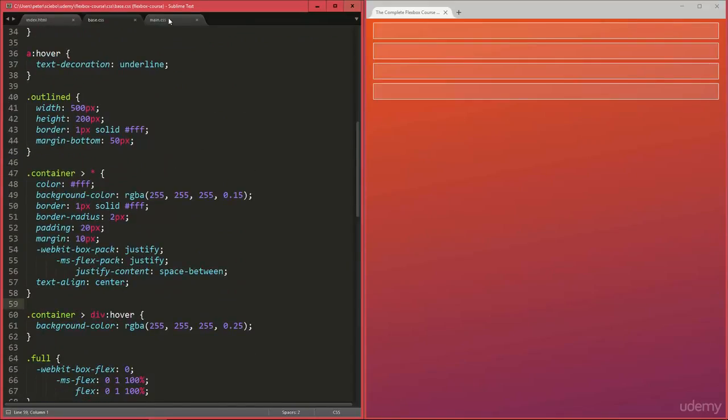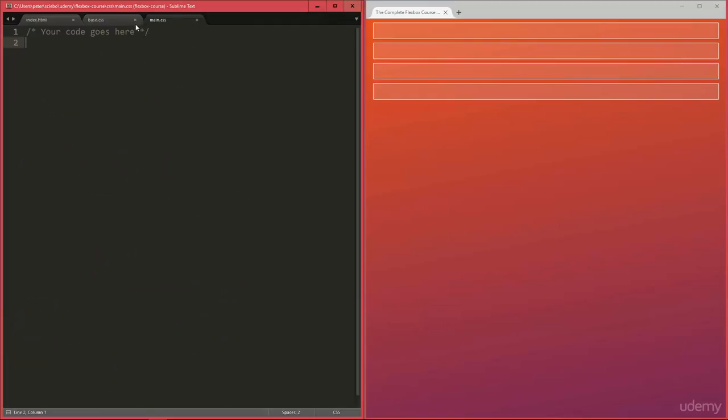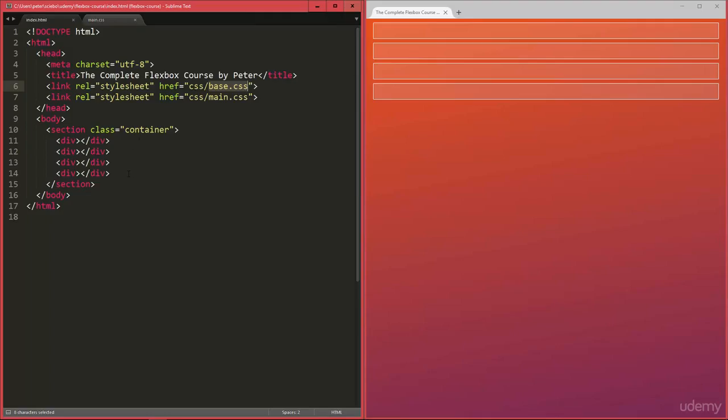Now for your own styles, there's a main CSS file here, so we can basically close this up and not make any changes to the base CSS file. And instead, we're going to use the main CSS file here for our own styles. Alright, so as you can see right now, we're not using any Flexbox styles at all. So we just have 4 divs here and a container class. Now in the base CSS file, there's no Flexbox properties or anything like that for the container class. So right now, there are only styles like the background and so on.